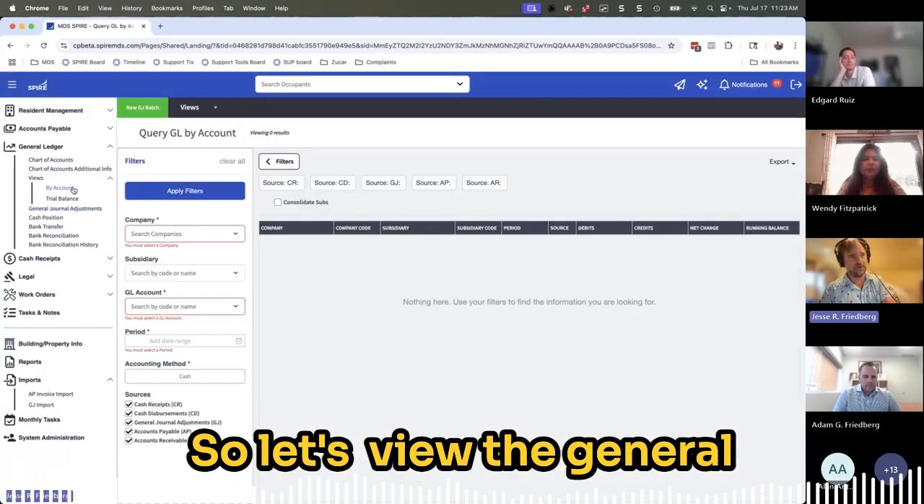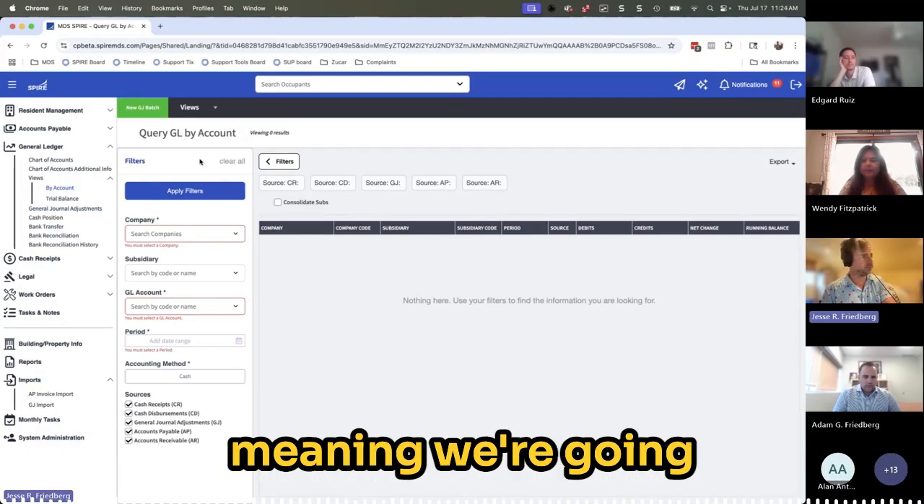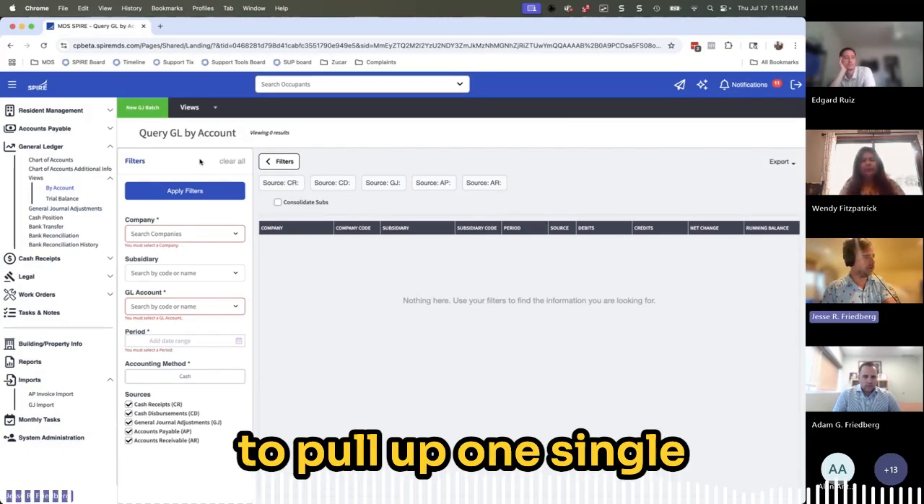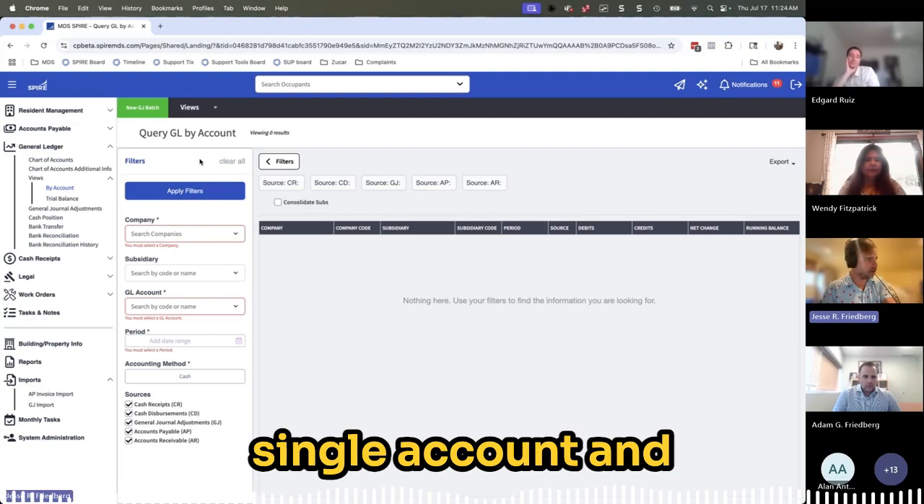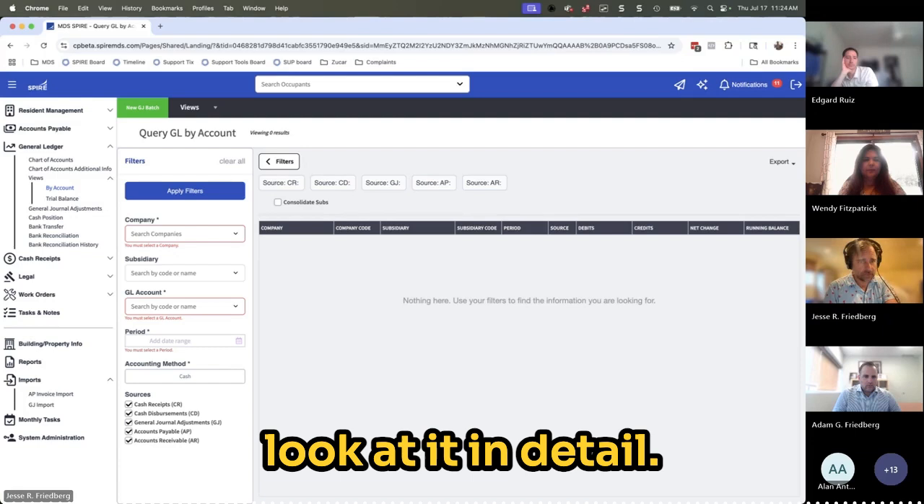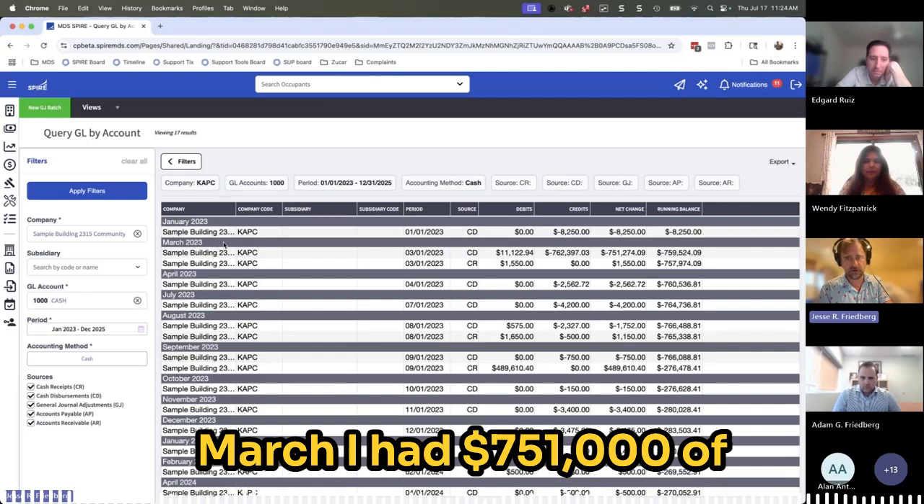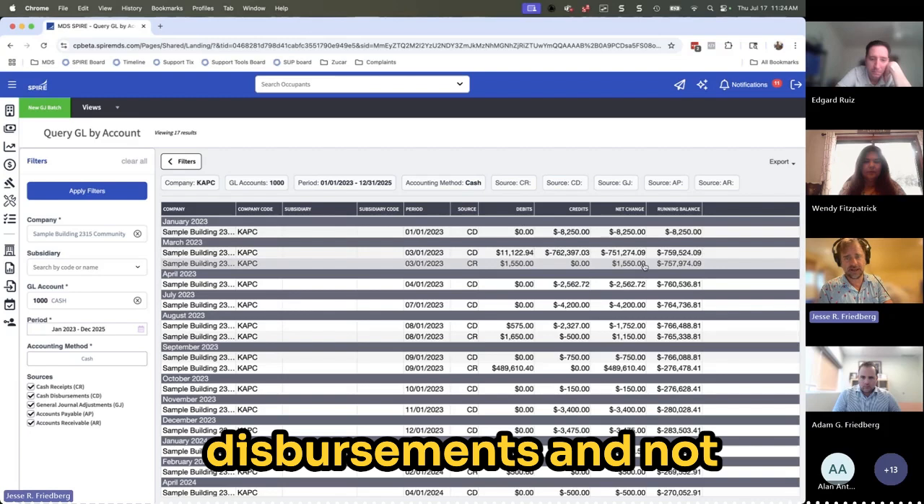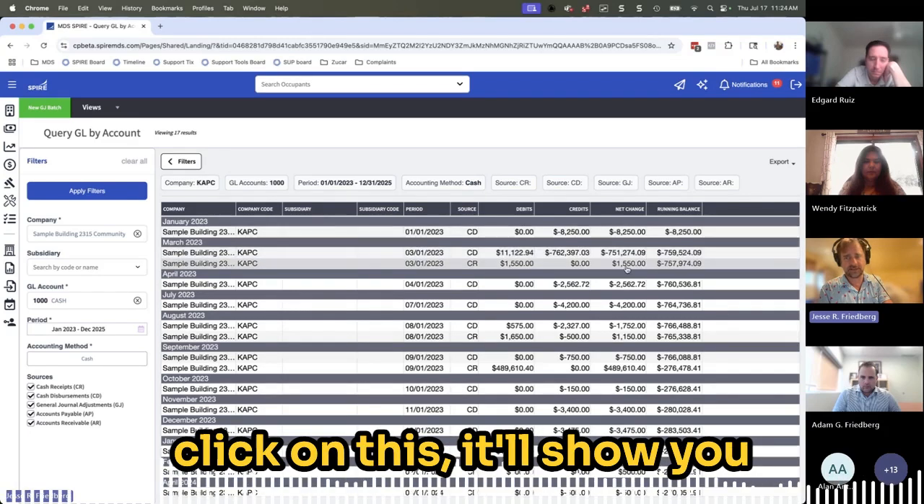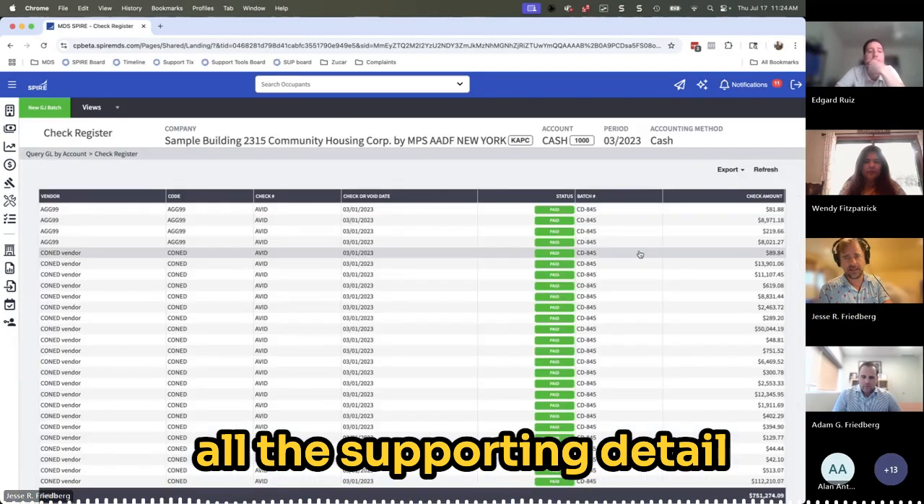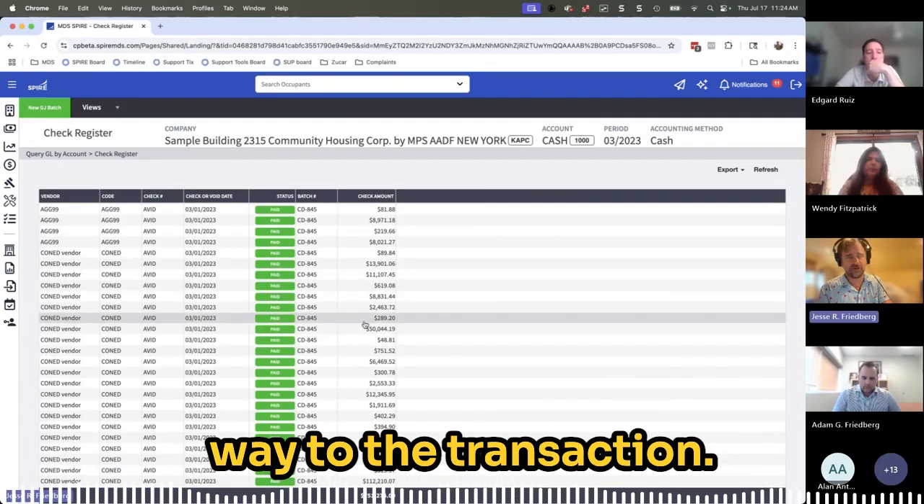So let's just view the general ledger by account, meaning we're going to pull up one single company and one single account and look at it in detail. We will pull up this company in this case. So for example, in March, I had 751,000 of disbursements and not many receipts. But if you click on this, it'll show you all the supporting detail. And then we can end up drilling down all the way to the transaction.